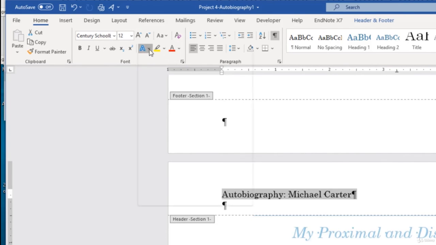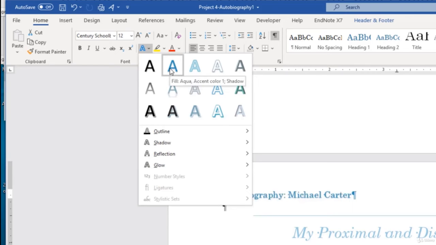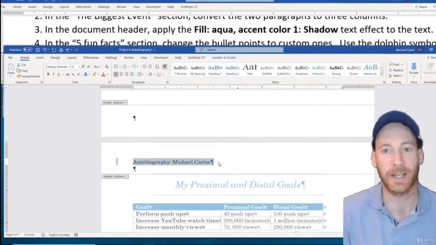And I'm going to click the drop arrow there, and I'm going to look for an aqua fill. This one looks like an aqua fill, accent color 1 shadow, and that's the one we want. So I'll click on that, and that's how you would complete a task like task 3.